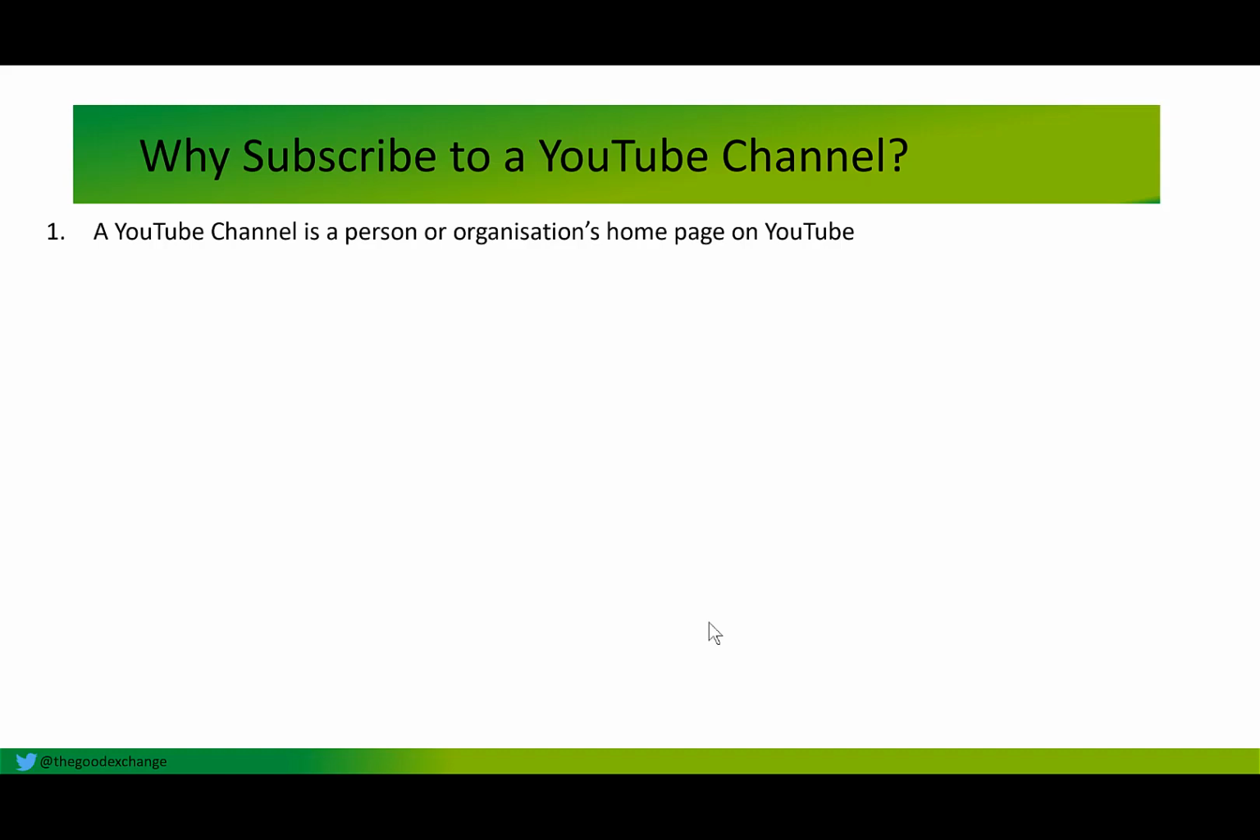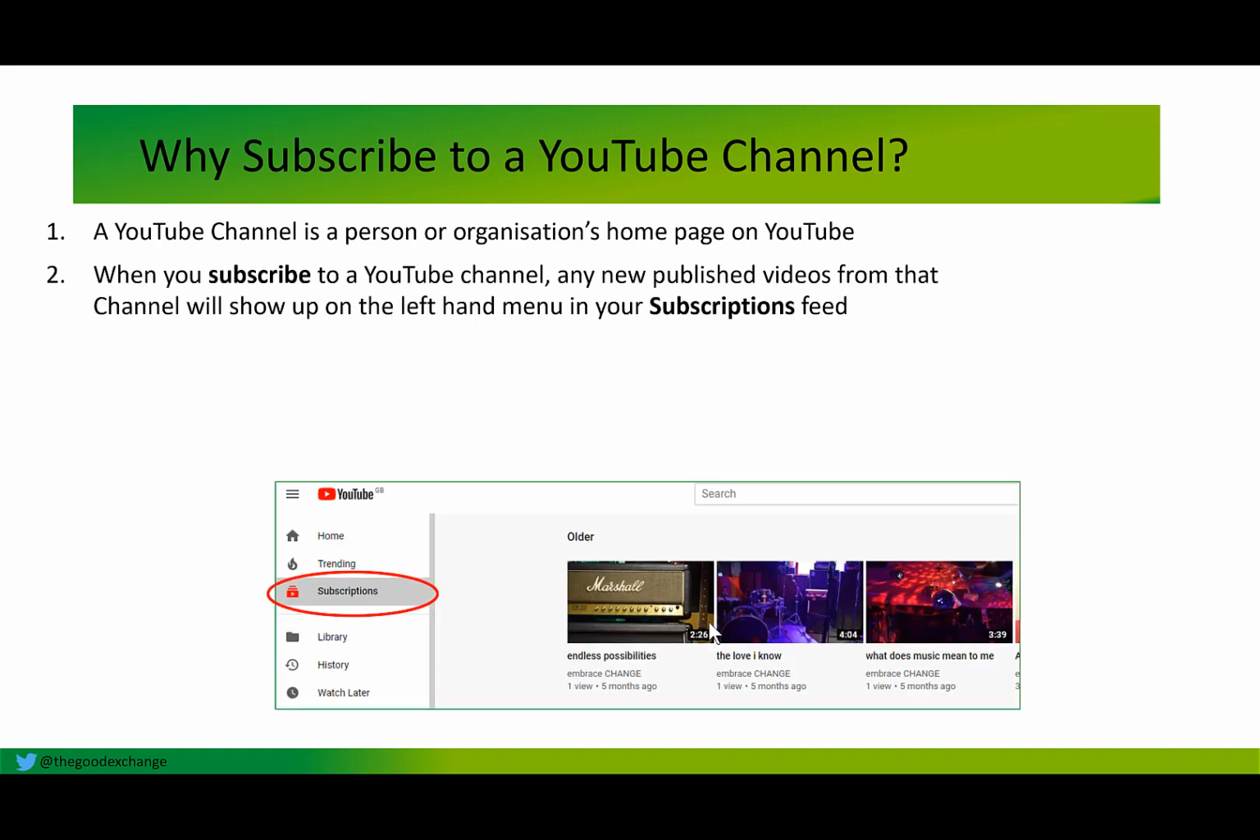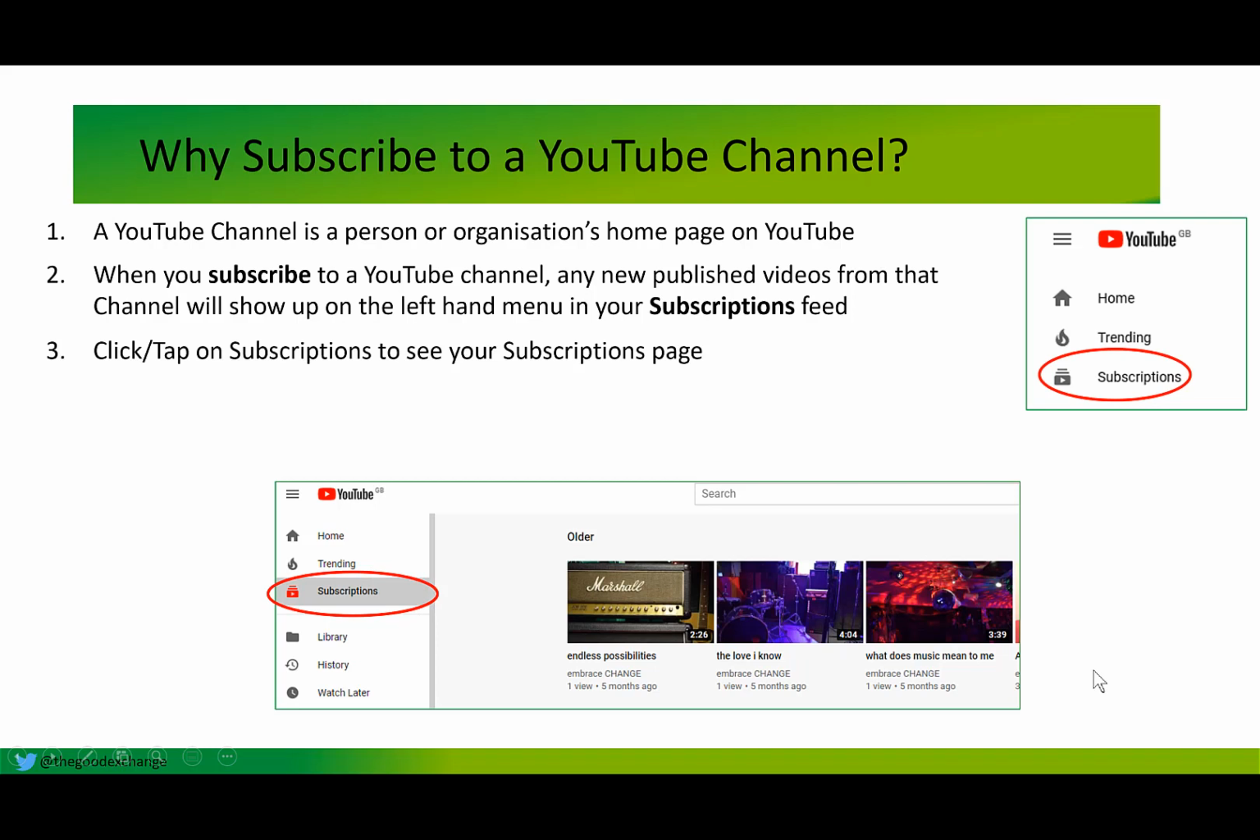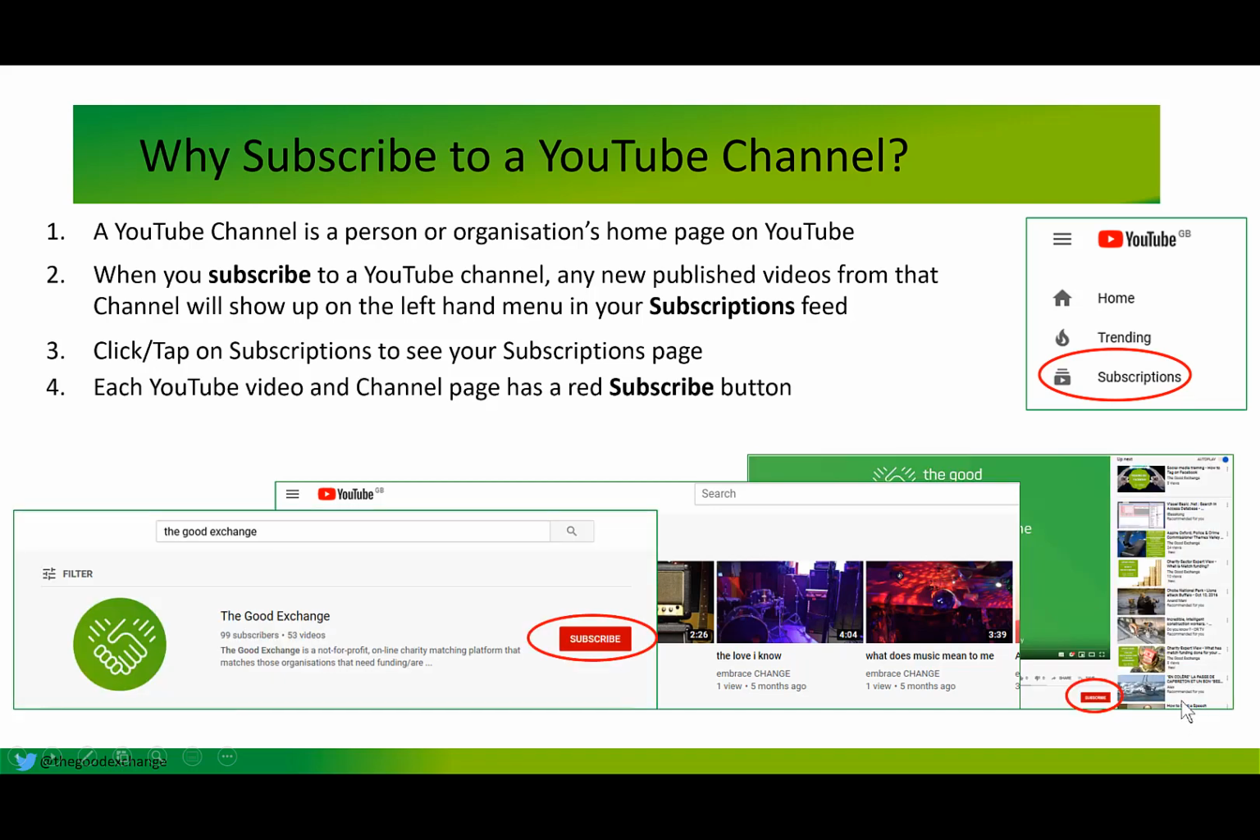So a YouTube channel is where a person or an organisation puts their content on YouTube. So it's like their homepage on YouTube. When you subscribe to a YouTube channel, you'll see any new videos that channel publishes here on your YouTube screen, and when you click on your subscriptions feed on your left-hand menu. So just click on subscriptions in the left-hand menu and you'll see all the YouTube videos from the channels you subscribe to appear on the right.